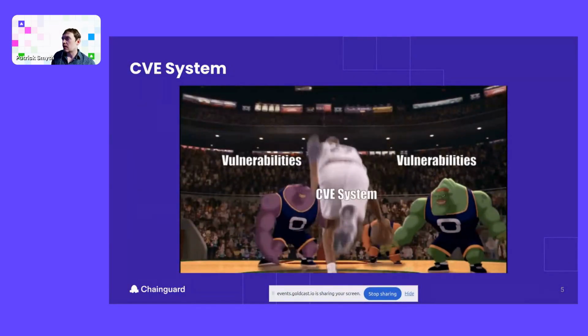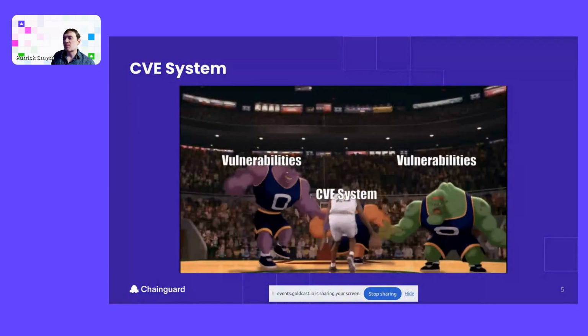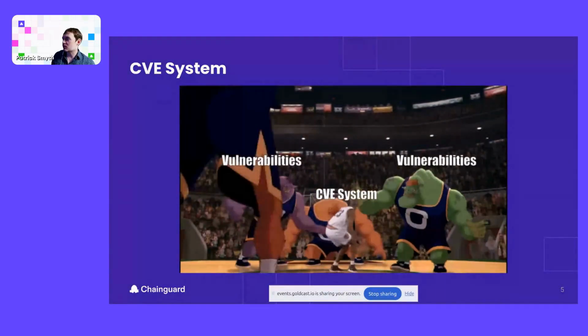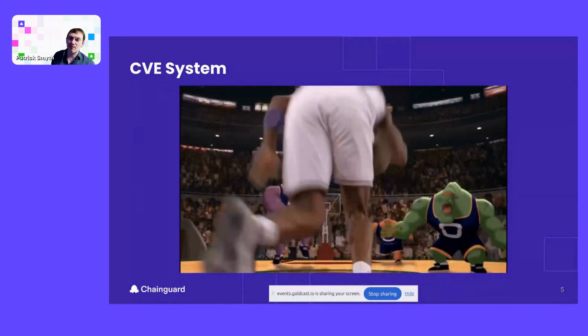It's Space Jam with the Monstars and Michael Jordan. So Michael Jordan's protecting us from the known vulnerabilities.